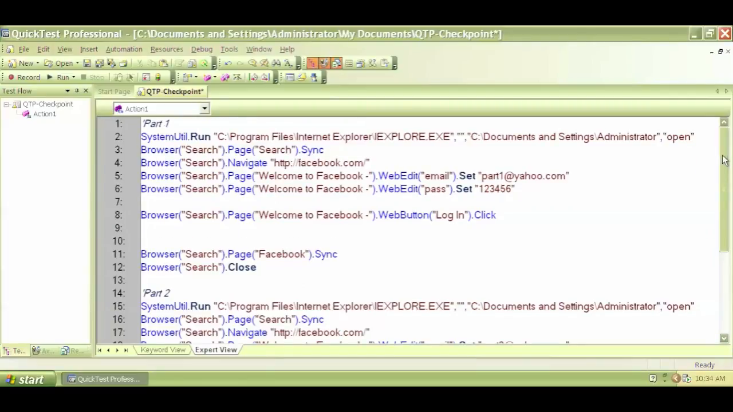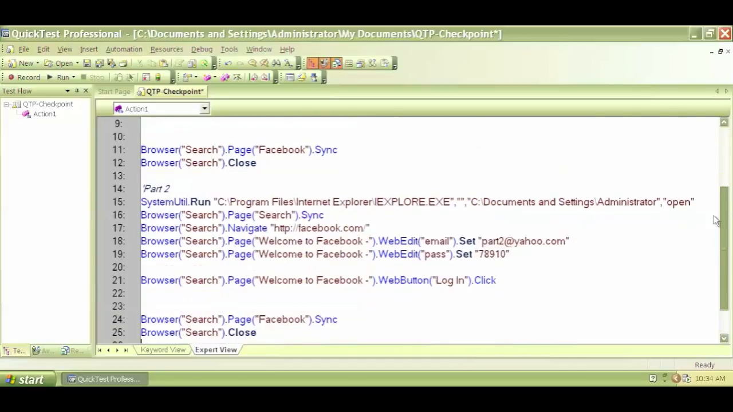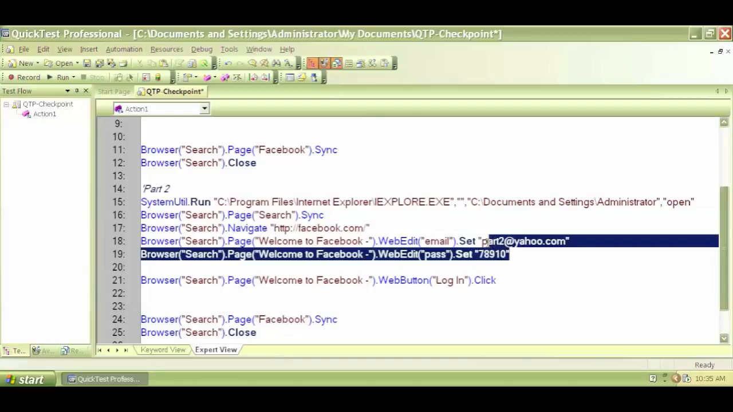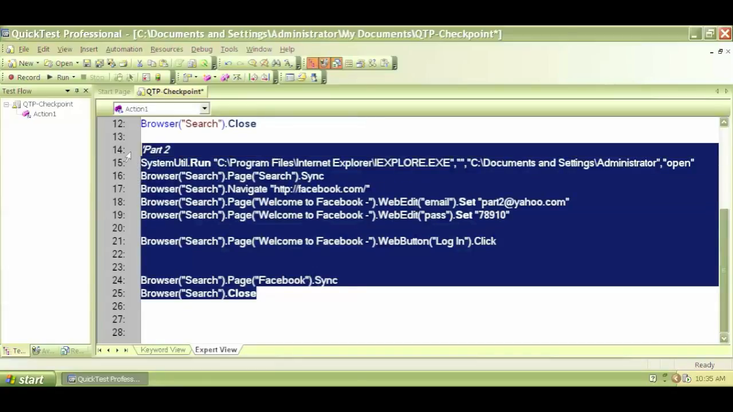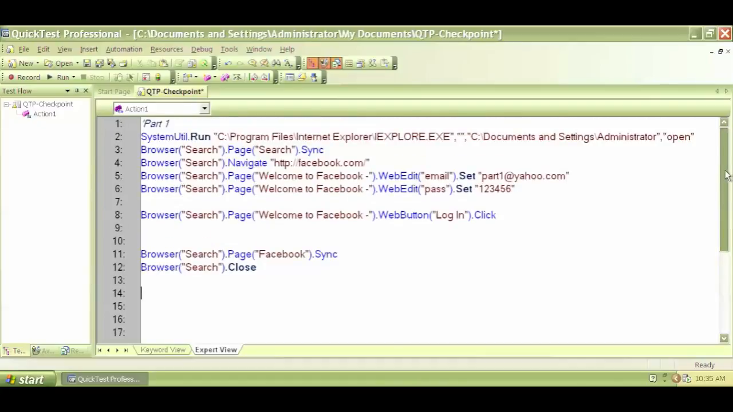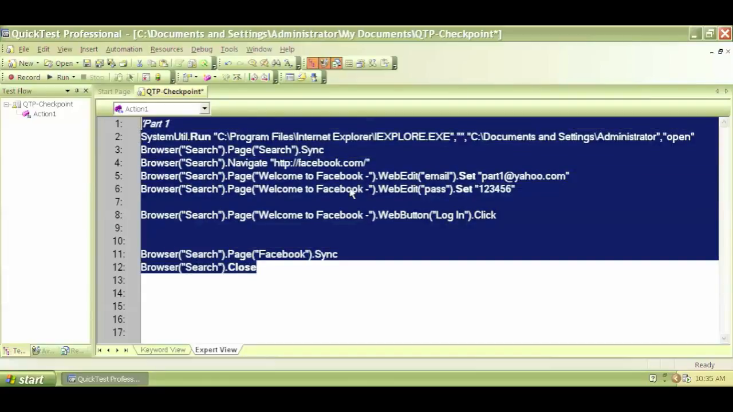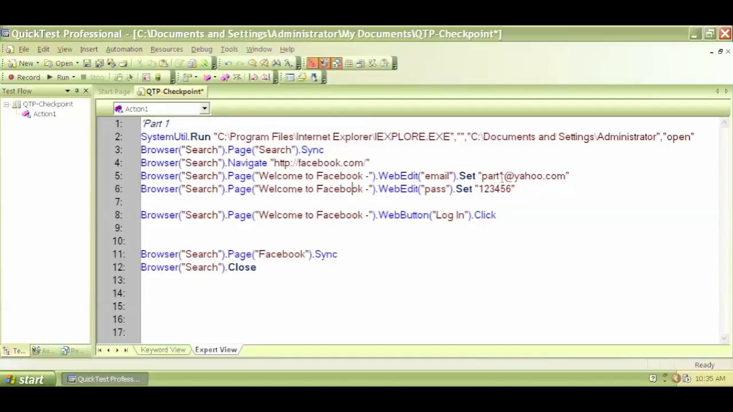So QTP actually has a better idea. QTP has something called parameterization that we can use. We can use the same code, but we can parameterize the value. Let me close part 2, and let's just have part 1. Okay? And I can have this same code. I will not make any changes to the code, and I can still test the application with multiple sets of data. This is called parameterization, and in the next video, we'll look deeper into it.